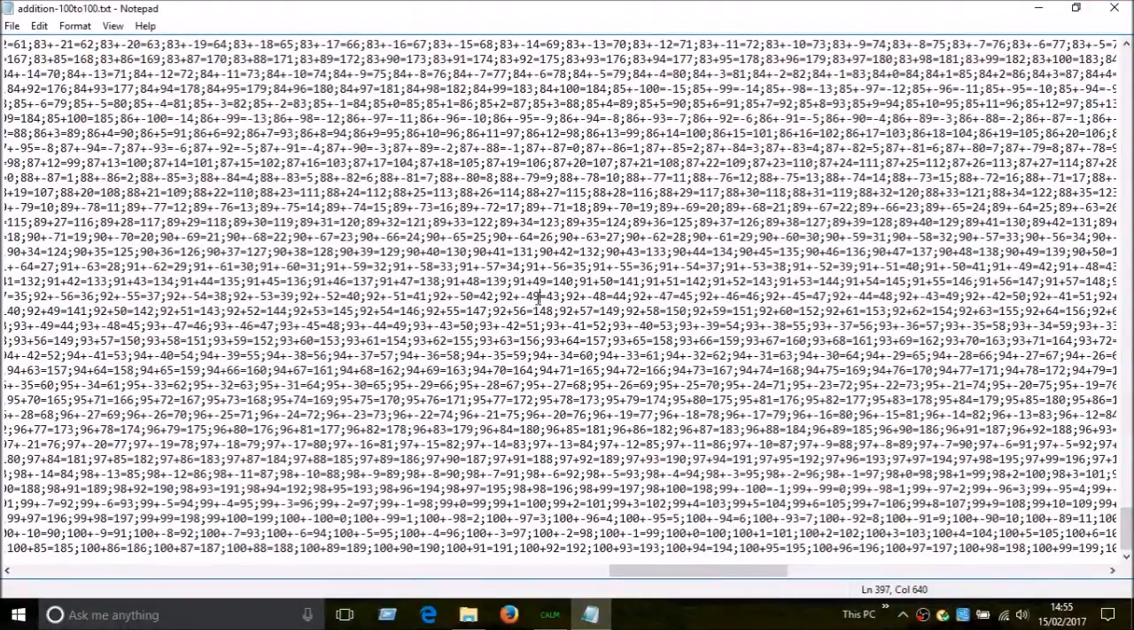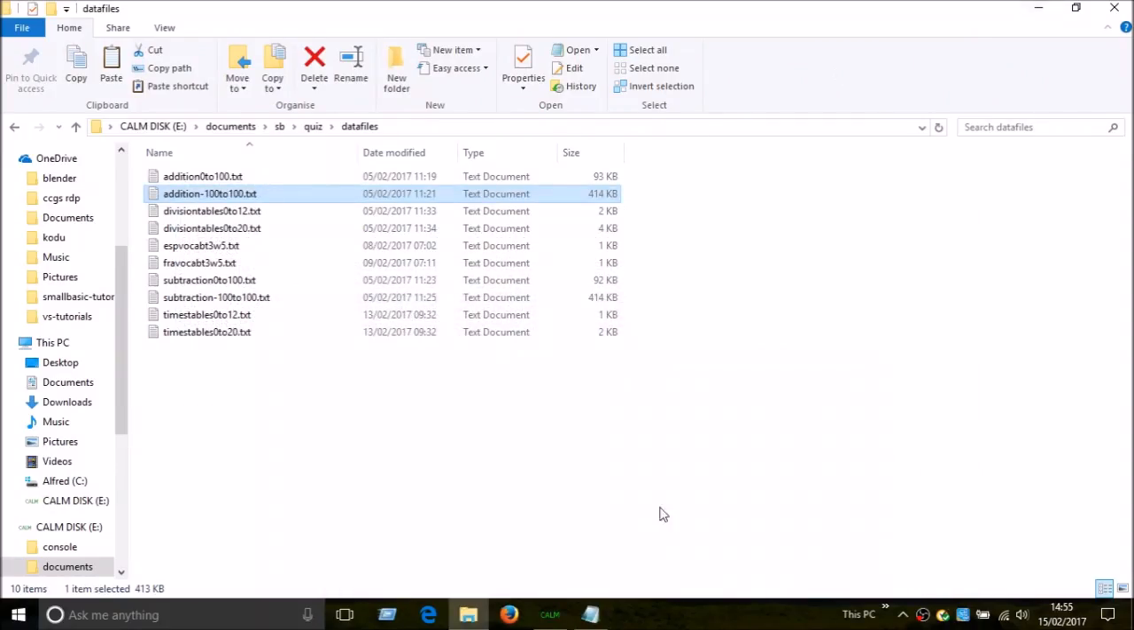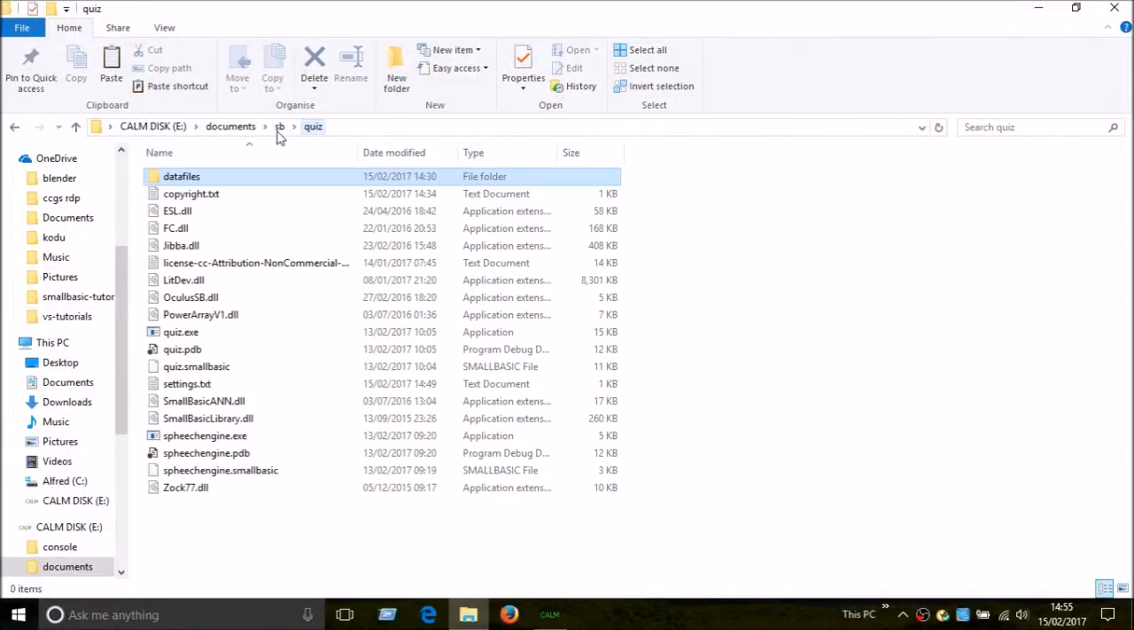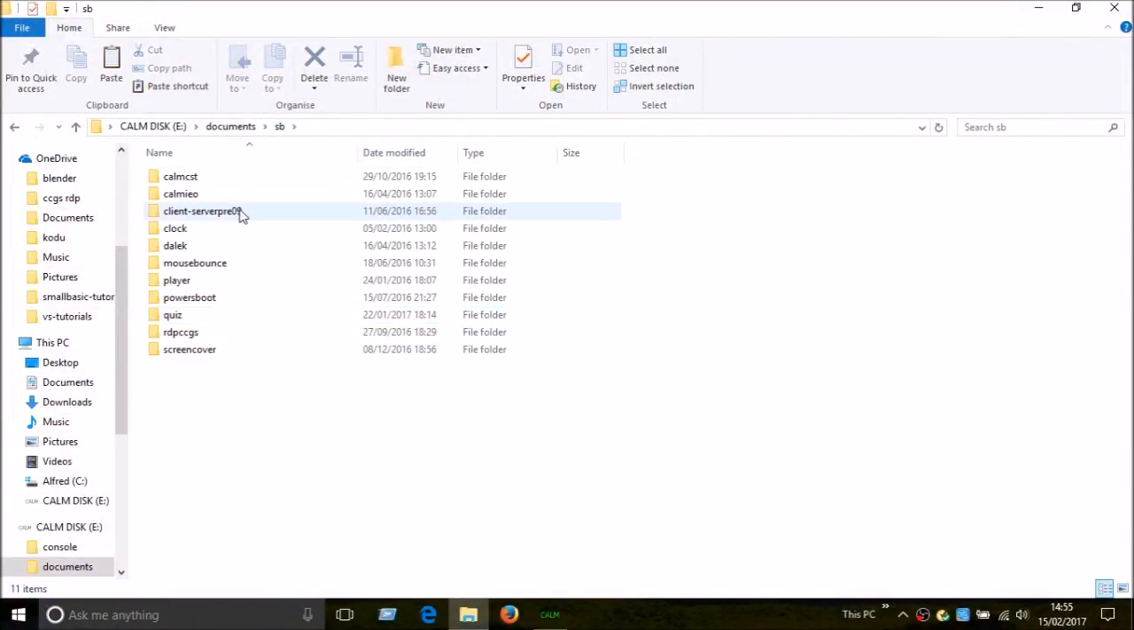No, 92 minus 49 is 43. That is why it's slow loading. It's saved. The bonus?